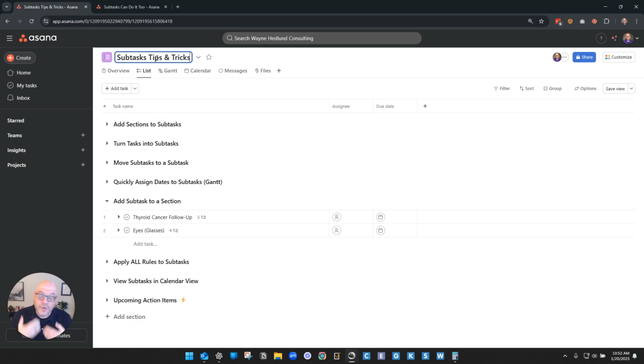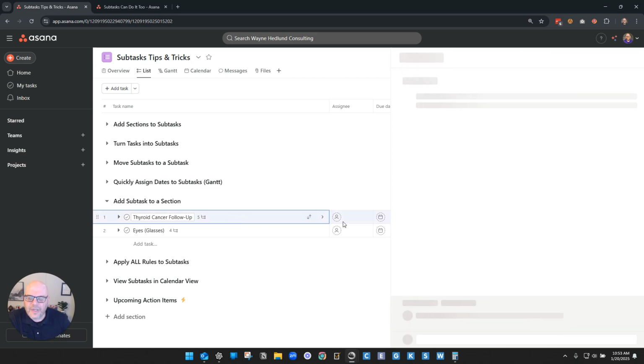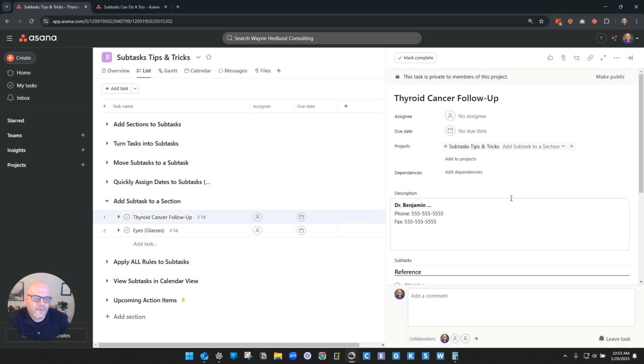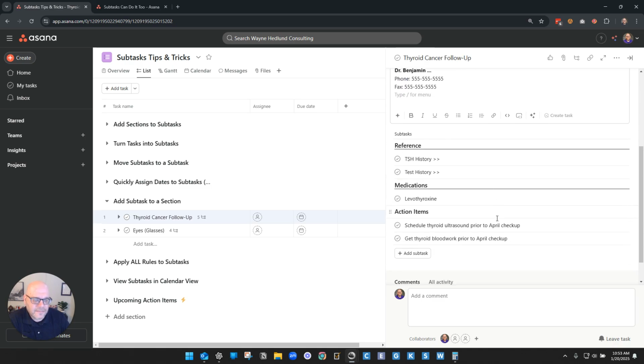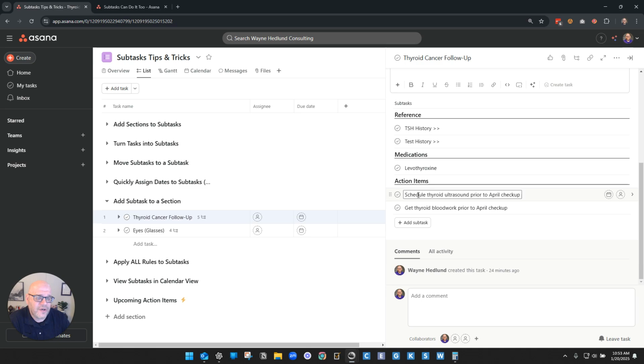Now, some people don't know this, but I no longer have a thyroid. I had thyroid cancer a couple few years ago, and I had to have it removed. So I have ongoing follow-up to make sure that the cancer that I had does not recur. So what I have done in my own personal space here is I have a section that just says follow up. And I have created a task called thyroid cancer follow up. I have my doctor's name in there. I have some of the history of some of the tests and various things inside as subtasks. And then I have these action items, various things that I want to do. I will always need to follow up for the rest of my life to make sure that that cancer does not recur.